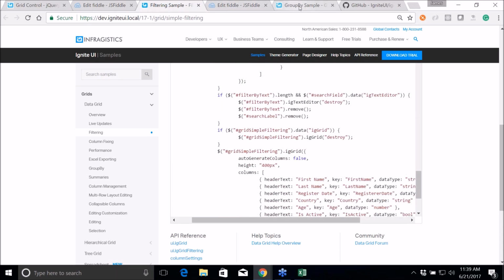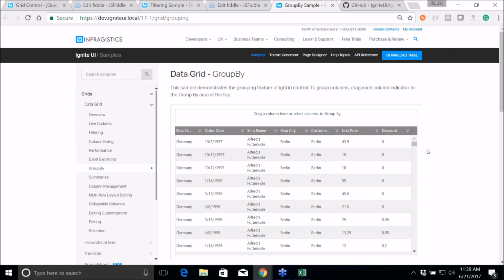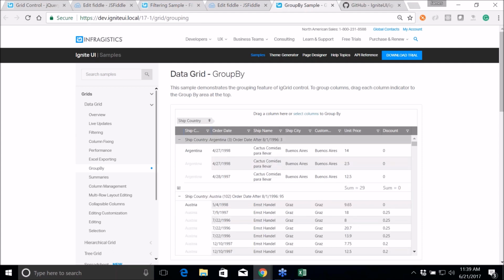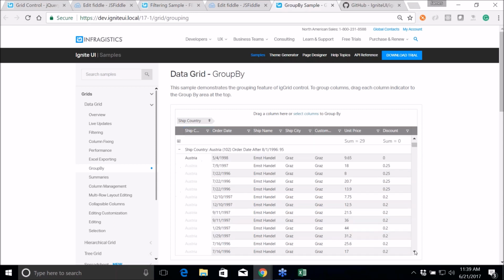So the last thing I want to show you is we made some big changes to group by. Group by is a great tool if you have a lot of data and you want to kind of slice it and dice it and see how things relate to one another. So in this example, I'm going to grab ship country and drag it up here to make a group. And what we've added here are a couple new things to the group by. We have now summary functions for each group. I can see here the sum and the discount. If I come down here, I can see it for my next group, which is Austria, and so on and so forth.